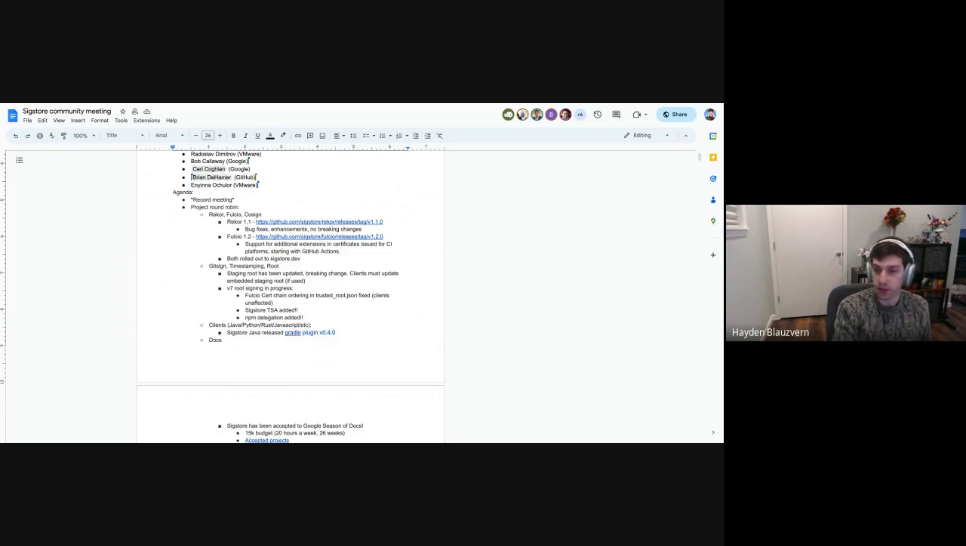Were there any updates for Cosine? Cool. So for the next section on git sign timestamping and the root, did somebody want to mention the updates to the v7 root signing? I can mention those if not.